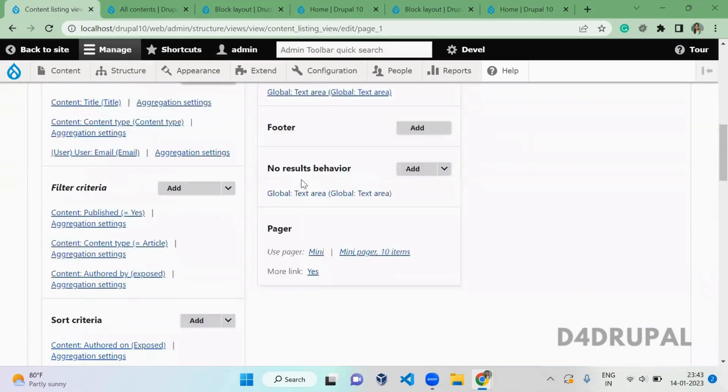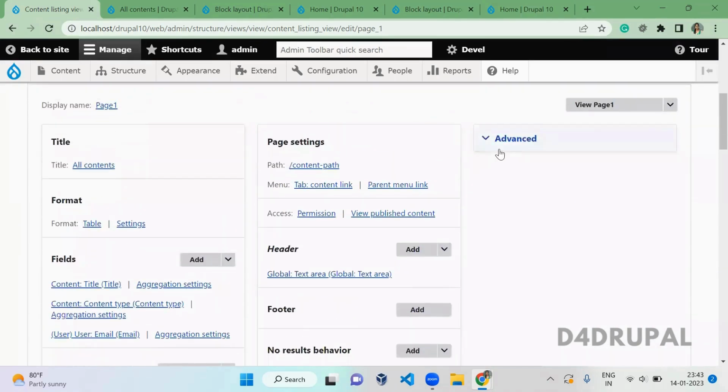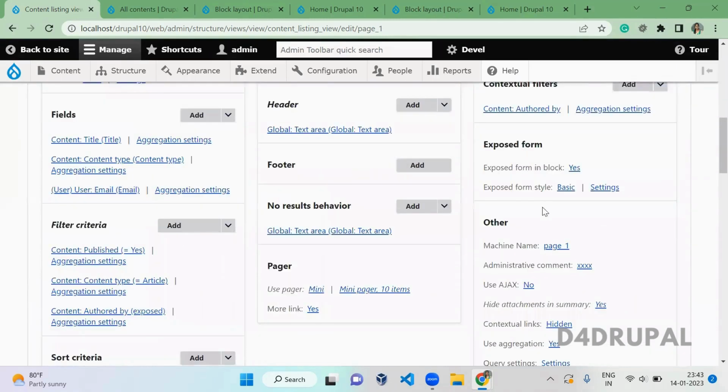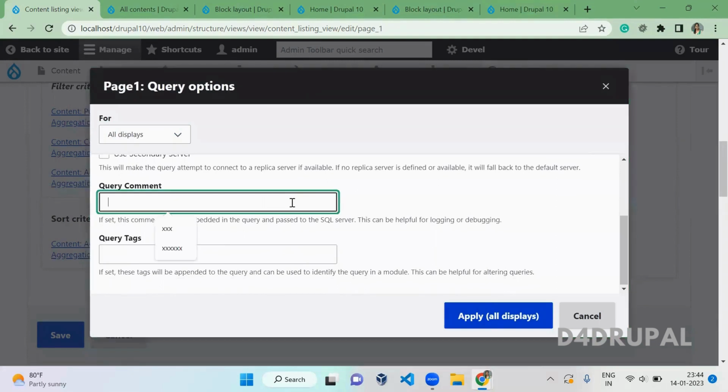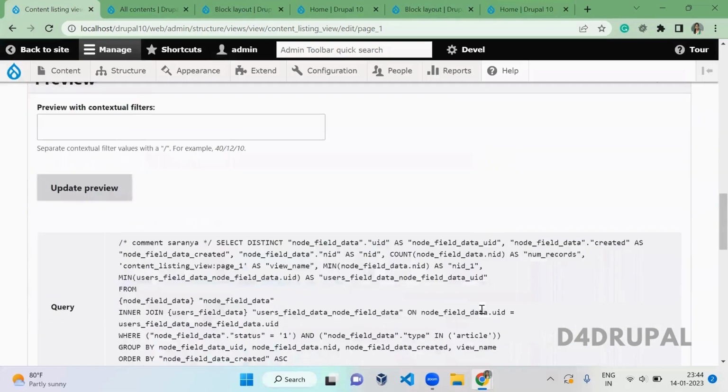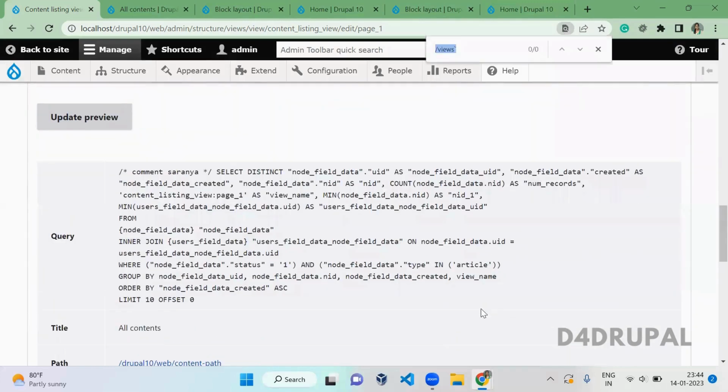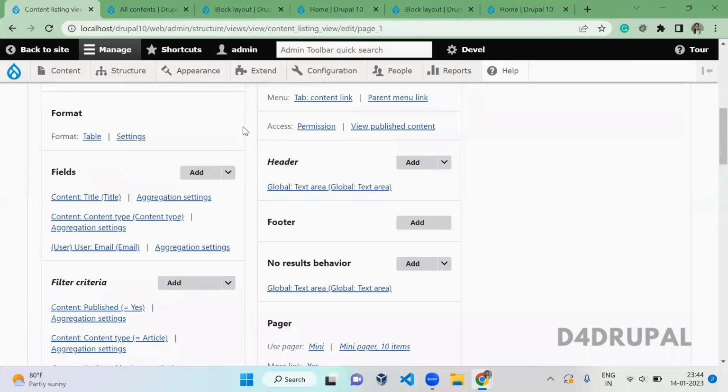And next setting is use secondary server. If you want to use any secondary server, you can use it here. And this is query comment. Query comment means this comment will be added to your query. You can see for the query, you added the comment for this particular query.